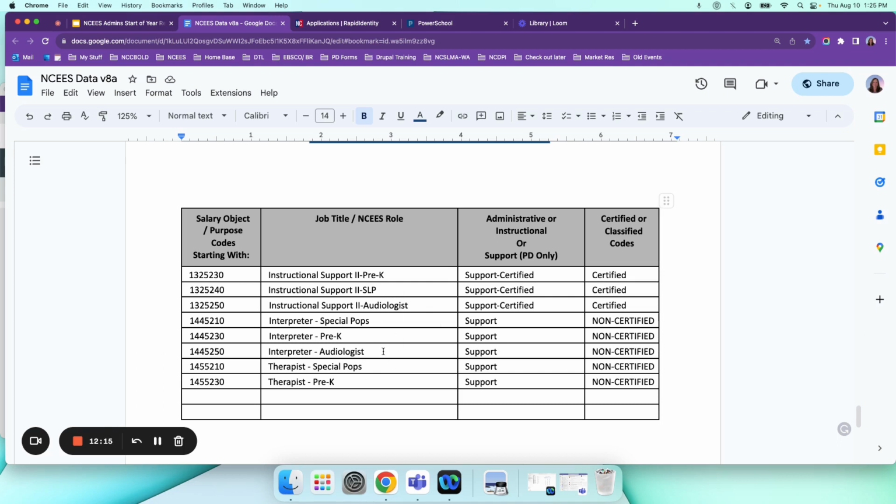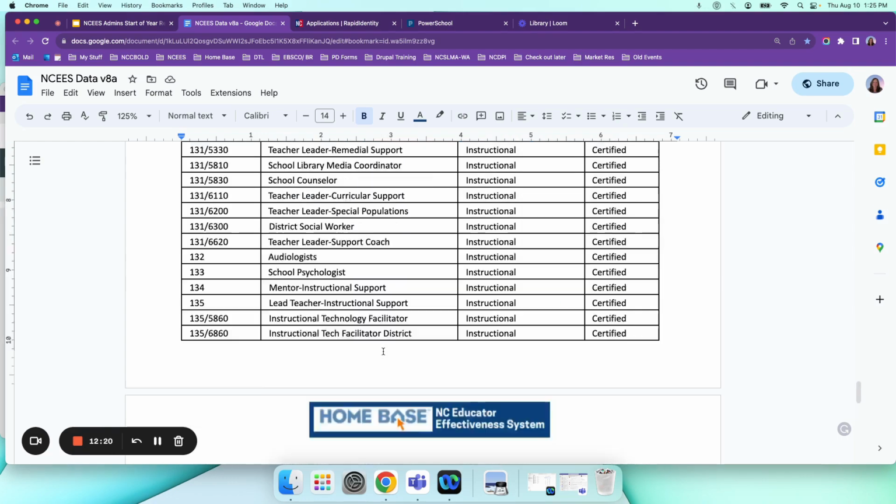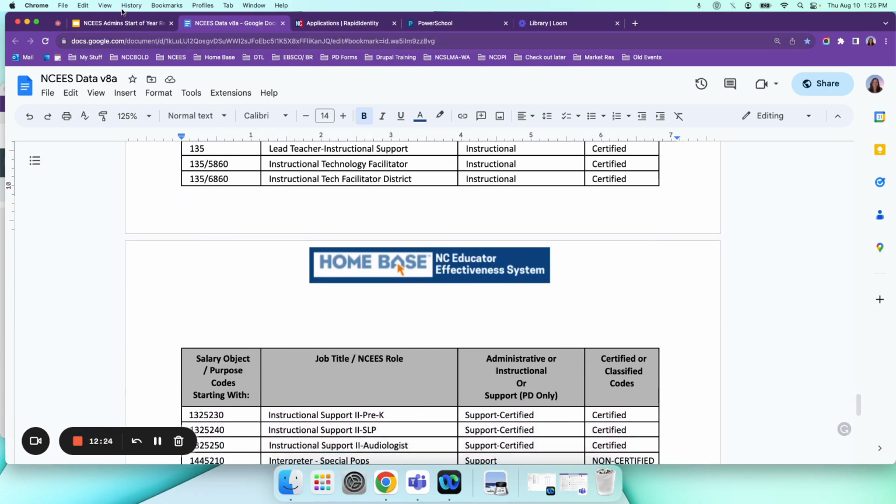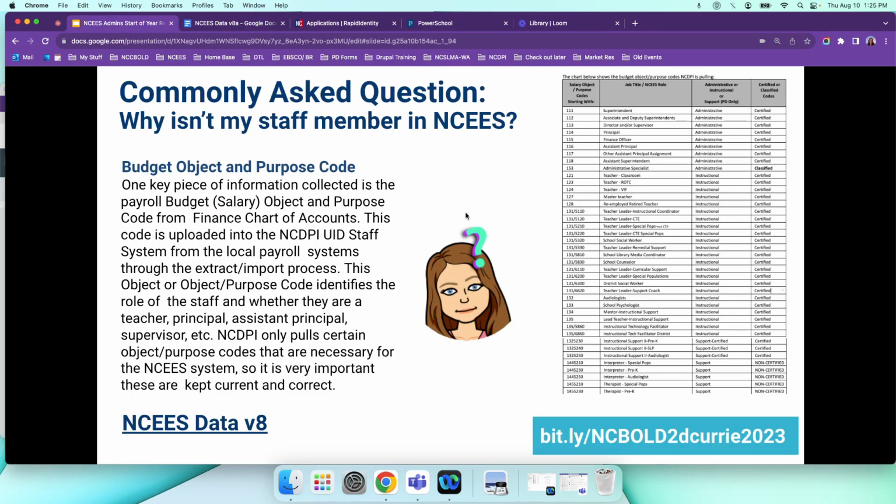So if you have someone who's not coming in, the first thing you might want to check is check with HR and see what budget code they have. And if they are not on this list, they are not going to appear in NCEES. So I just linked you at the bottom to that. So that would be probably your first troubleshooting step.